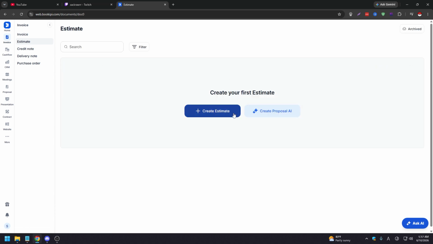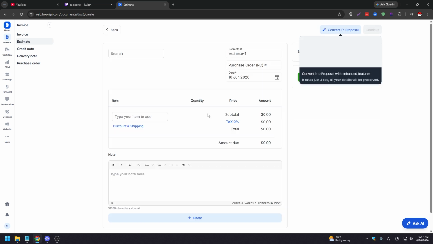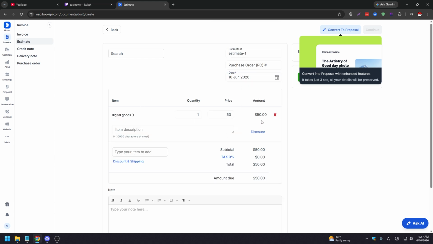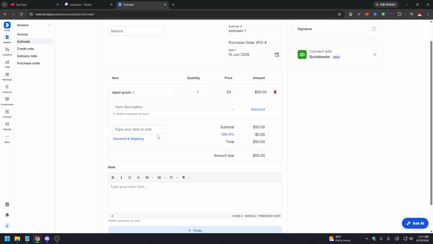And here you want to either create estimate or create proposal AI. You want to create estimate. And here you can just customize everything, set up everything the way you want. So your estimate number, purchase order number, your date. And then the goods that you want, you can add digital goods, you can add how much it is, you can add discounts and shipping costs.